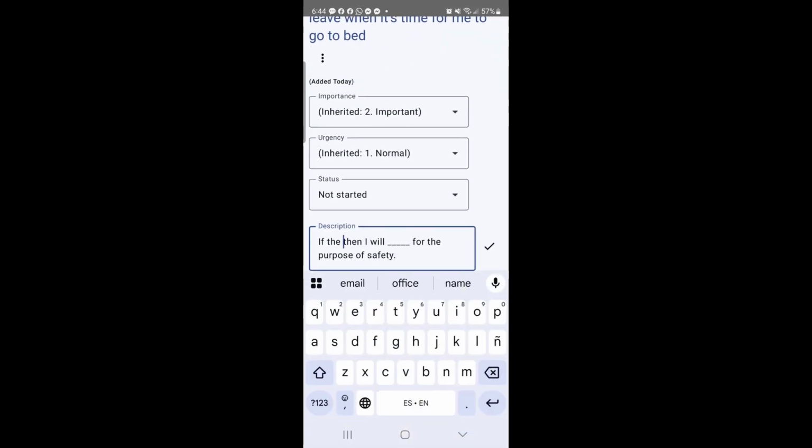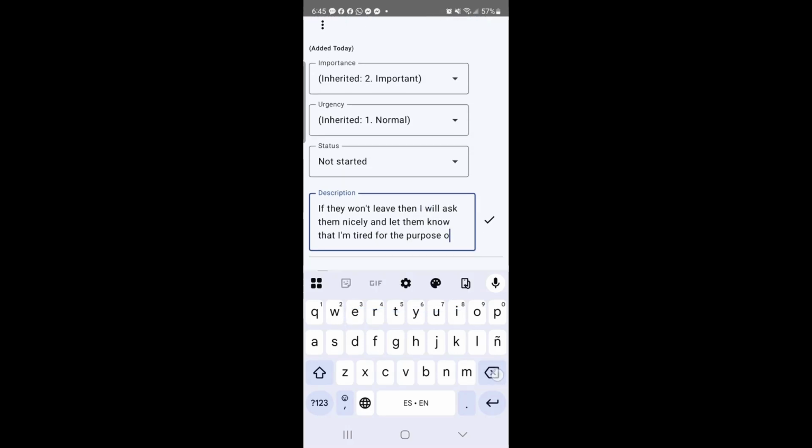If they won't leave, then I will ask them nicely and let them know that I'm tired. All right. And that's for my well-being. I'll just clear that out because I don't need to mention that. So that's my plan. If they won't leave, I'm going to ask them nicely and let them know that I'm tired. If they still stay, I'll ask my wife to host and I'll go lay down.